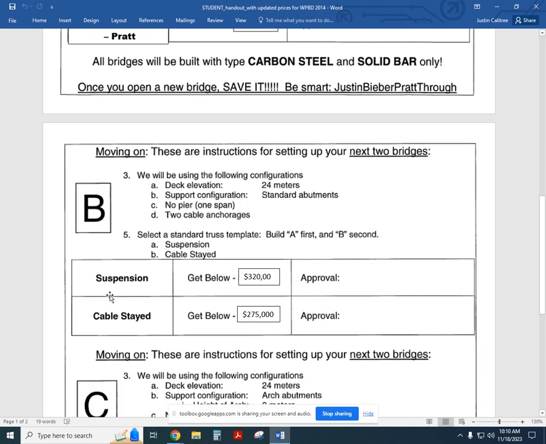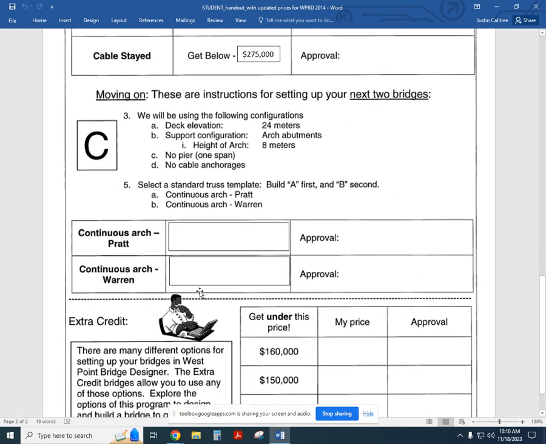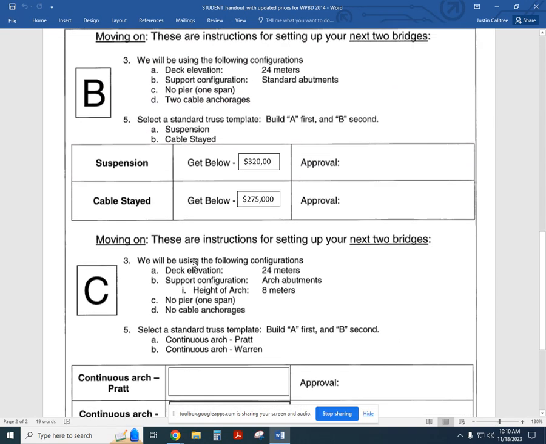B, you'll be using a suspension bridge and a cable stayed bridge with different prices, 320,000 and 275,000. And then C, at least at the time of this recording, we use as a competition in class to see who can make the lowest bridge cost possible for a continuous arch Pratt and a continuous arch Warren.